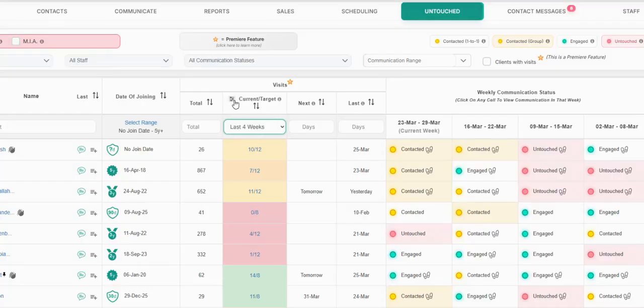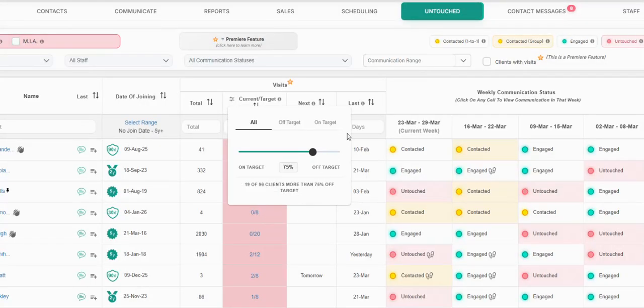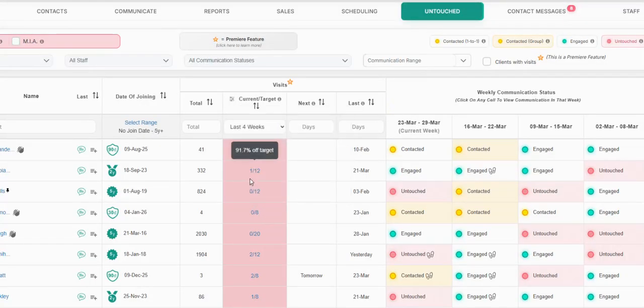Now the other thing that you can do is use this filter. So if you just want to find people and filter this list that are, let's say, 75% off target, right? So who are the largest contributors here? So we can click on that, dial in some white space, and then you'll see here are all the people that are in that range. So now you can better slice and dice your data based off of that activity. And again, you can adjust based on the days and activity.